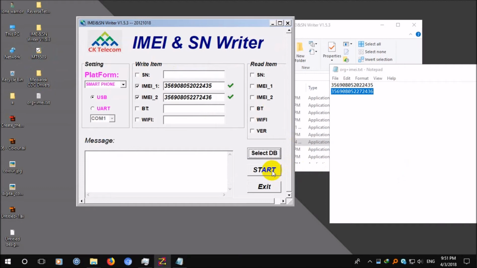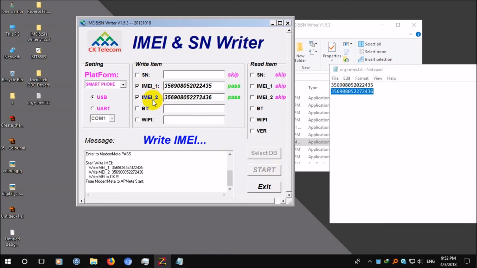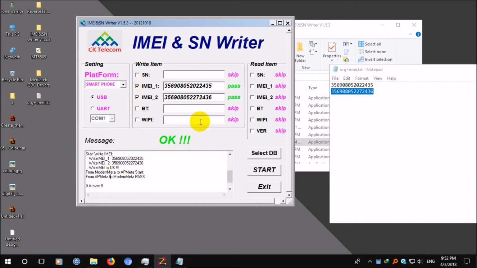Now before we hit the start button, turn off your device and do not remove the battery, and then hit the start button. After that, without clicking any button on your device, connect the device with your USB cable and then just wait. It will automatically detect your device and write the IMEI. And one thing here, if you have a single IMEI, you can just select one of them and do that. Okay, now you can see we have written our IMEI successfully.